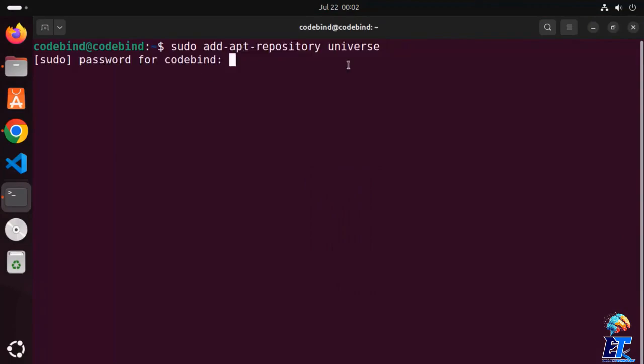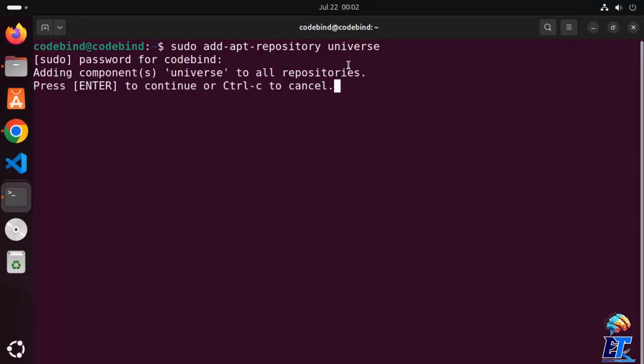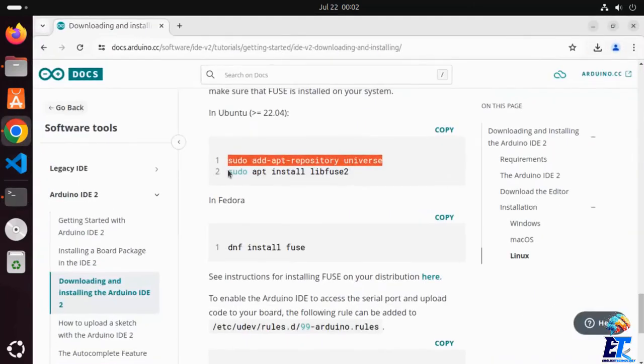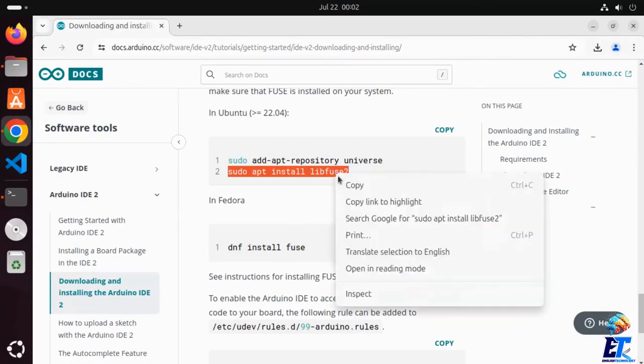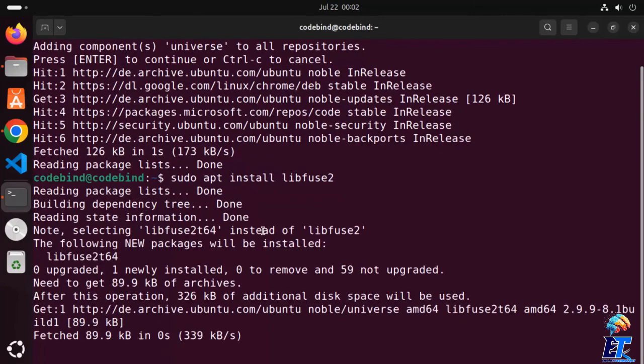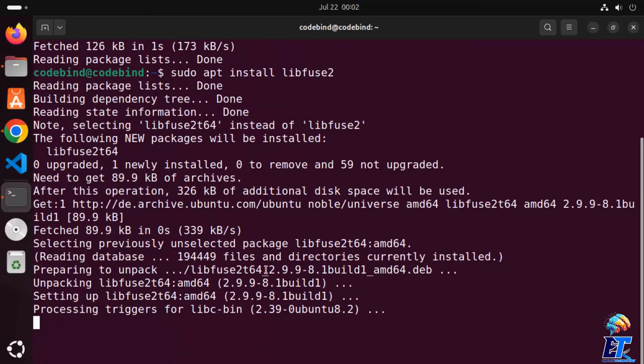and then give your Ubuntu's password which you use to log into your Ubuntu operating system, and then press enter, which is going to show you this kind of output. Here you just need to press enter, and it's going to finish this command. Once this command is finished, we need to just go to the documentation once again, and we need to install this libfuse2 package also. So right click and copy this command, and then right click on your terminal and then paste this command, and then press enter once again, which is going to install this library.